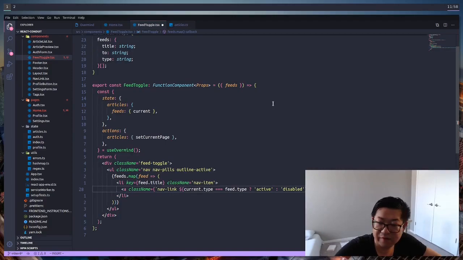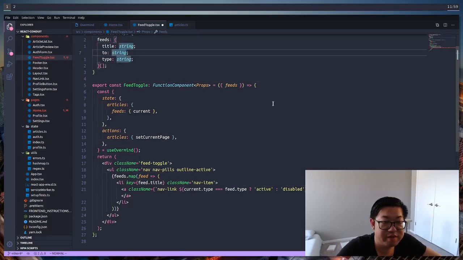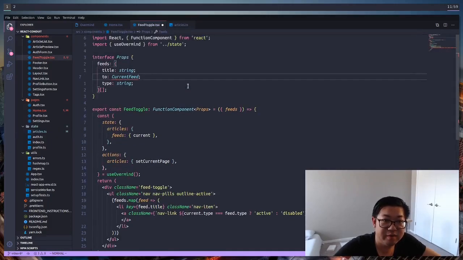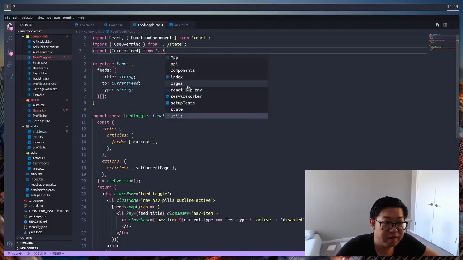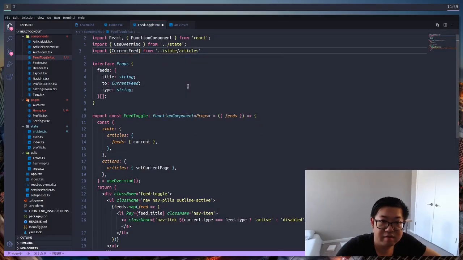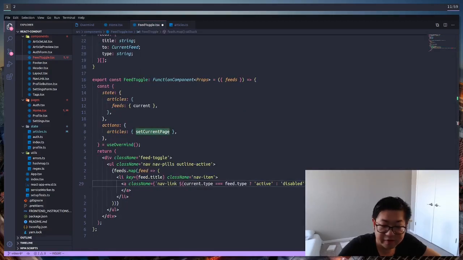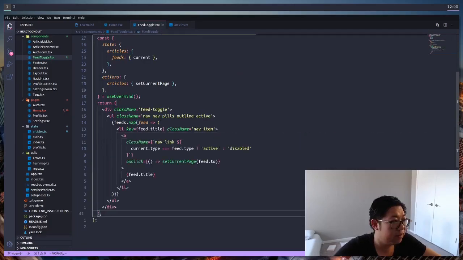Okay, so setCurrentPage is going to take the to property of feed, and that means we can change this to property from a string to the type which we need to export and import. So in the article state, I'm going to just do export here, and then in the feed toggle, we're going to import that from /state/articles. That should do it. Oh, right. And we need to make sure that we don't immediately invoke this. So let's just wrap it in a thunk like so and save.